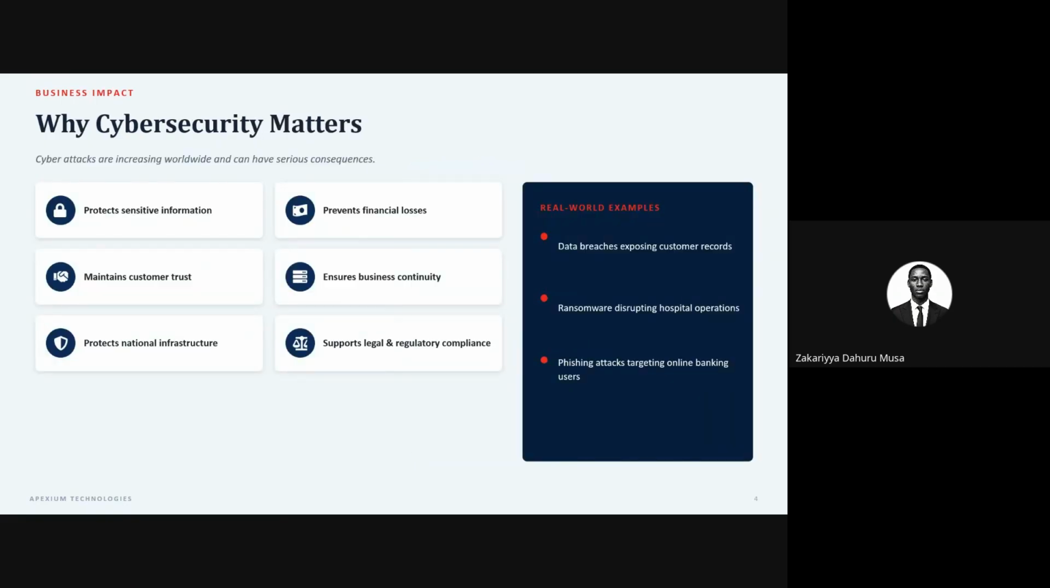So why does cybersecurity matter, right? Why does it matter? Why do we need to study cybersecurity? Why do we need to be professional in it? Why do we need to dedicate our time, right? So the first one is it protects sensitive information. Sensitive information means it can be your personal identifiable information. Any information that can be tied to you is a what? PII, we call it personal identifiable information, right? So it helps you protect sensitive information.